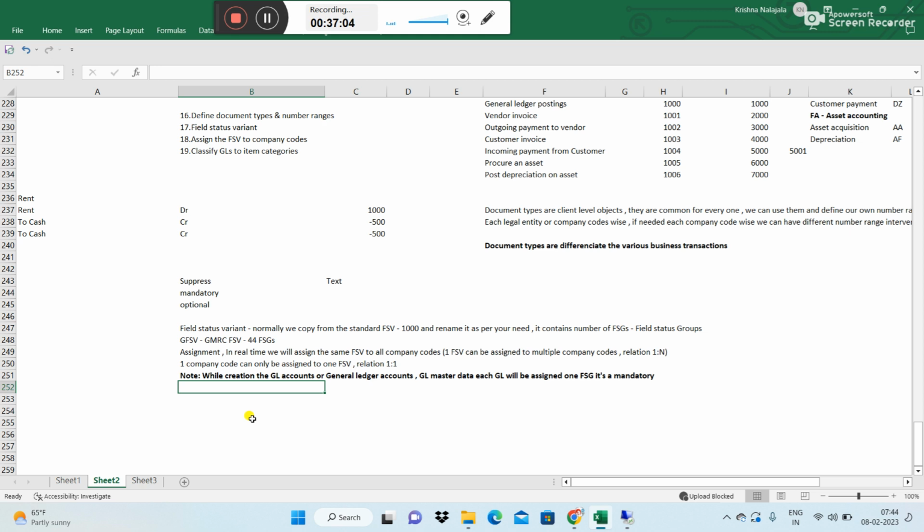Okay. So what if you don't have a field status variant and field status groups? What is the problem? Then for everything we have to type all the fields. No, no, fields in information: on the debit side you have 200 and on the credit side you have 200 fields. Yes, sir. That is different. I'm asking what is the problem if you don't have a field status variant and groups? Where do you see a big problem if you don't define this configuration?